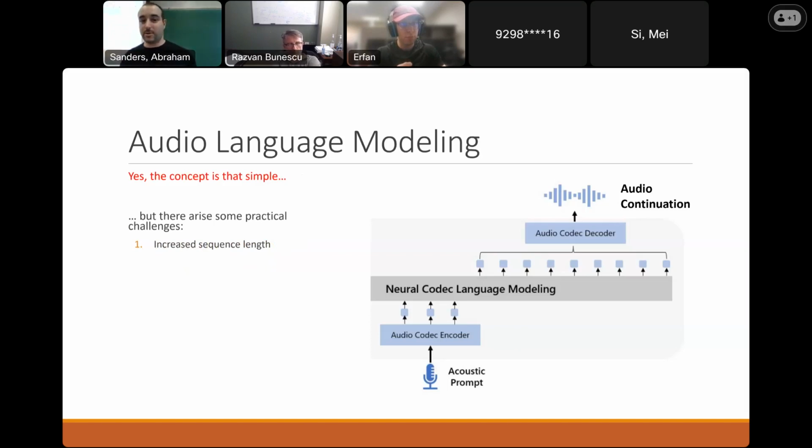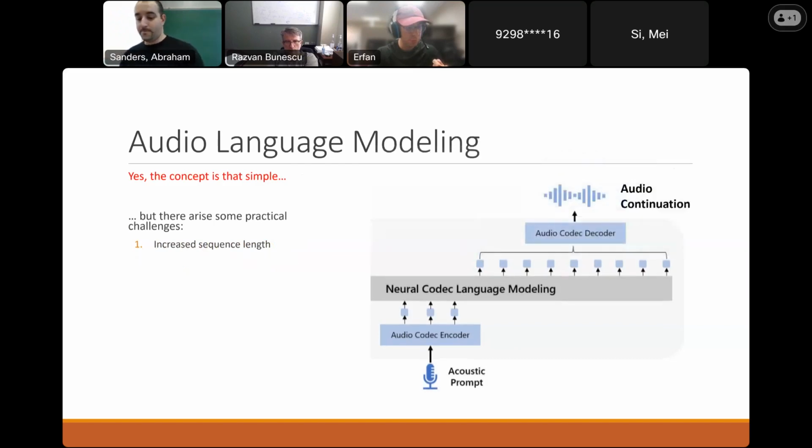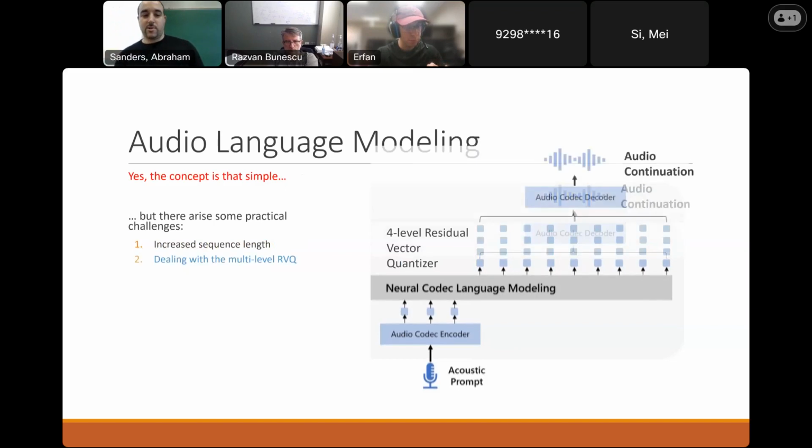So we're orders of magnitude higher sequence lengths. And the second challenge is dealing with the multi-level RVQ, the residual vector quantizer. In this example, we now show what this would actually look like if we have 4 codebooks. So we would have to decode all 4 of these codebooks before we could feed it back into the audio decoder, not just the one. And this is a real pain.